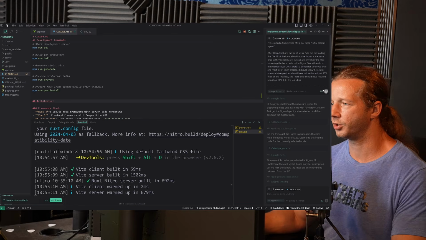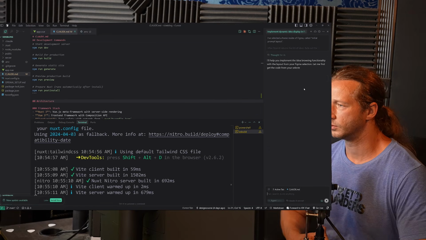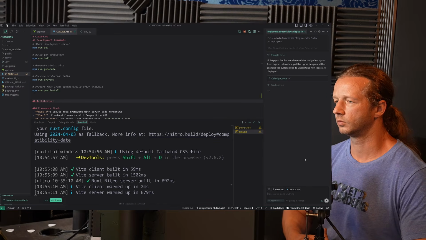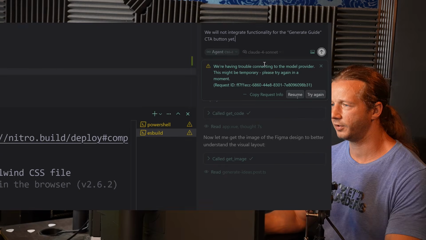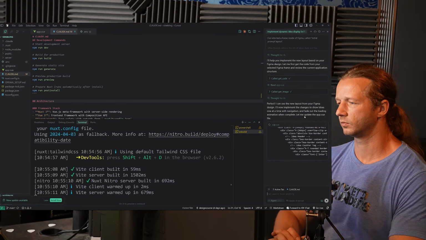And now I'm going to rerun this. Let's see if we get a better result. We're having trouble connecting to the model provider. This might be temporary. Please try again in a moment. There it goes. All right, so I just had to hit retry a few times.